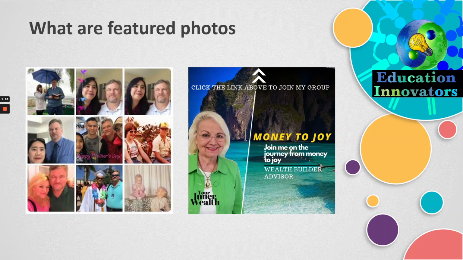Okay, so on the right side you can see Mary's featured photo, where we already limited it to only one photo, which is what you can do. Instead of showing nine, you can show only one bigger photo over there, and it can be a really nice invitation to the way people can interact with you, and at the same time show some more info about your offer, about your group, and about what you stand for, what you're doing.